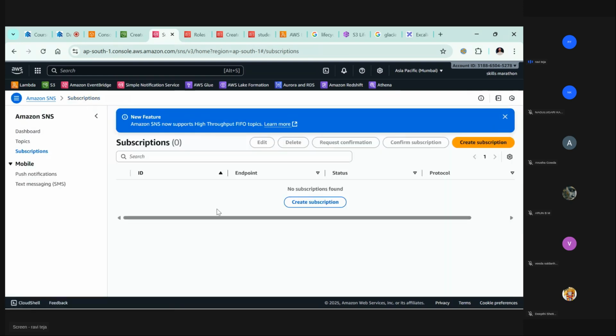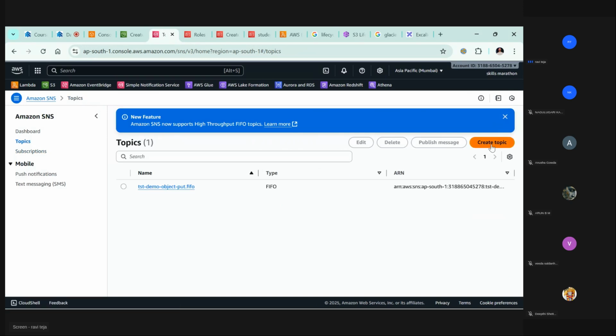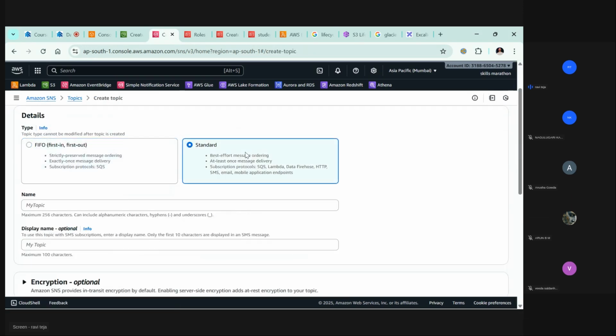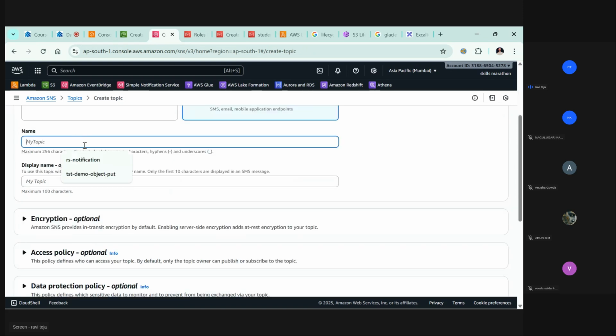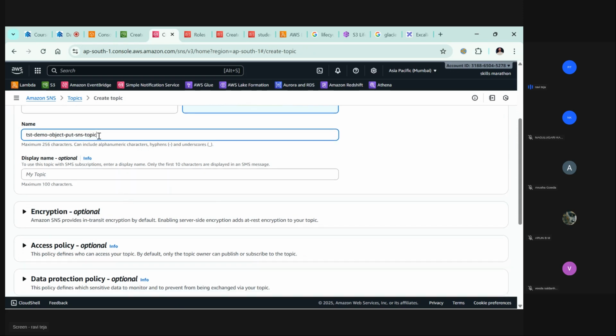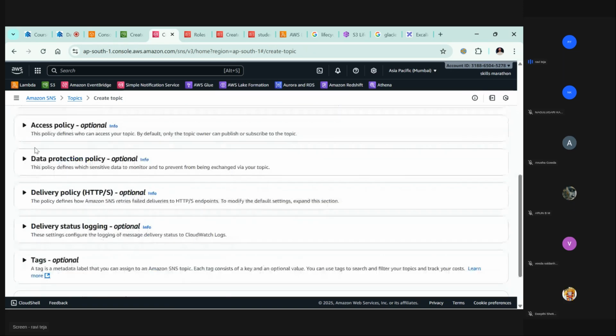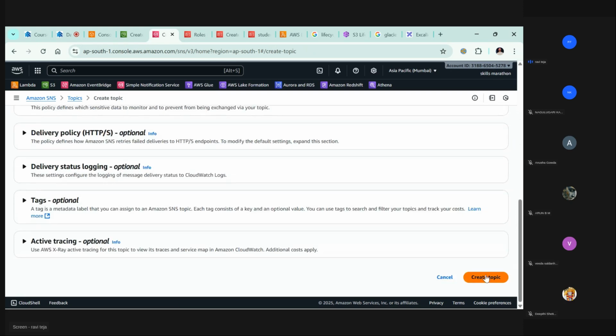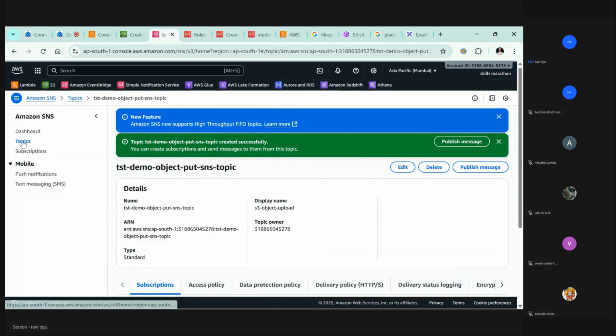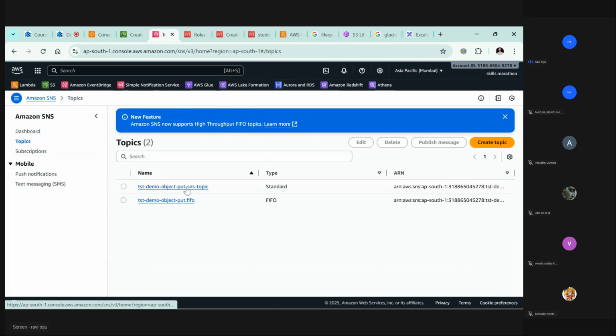Okay, let me try to create one more topic. Some standard. Okay, so maybe I need to give this standard demo object put SNS topic. Okay, so display name will be S3 object upload. Okay, encryption, I'm not doing access policy, data retention, delivery status message alone. Let's ignore all these things for now. Go to topic, take this.